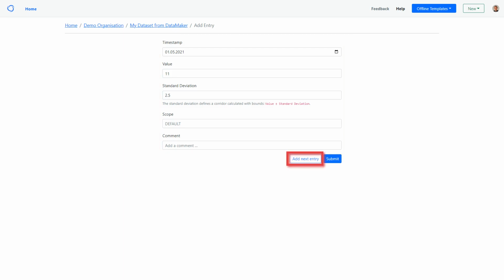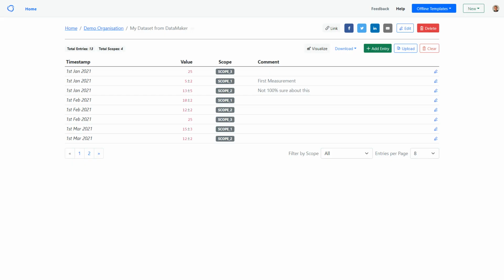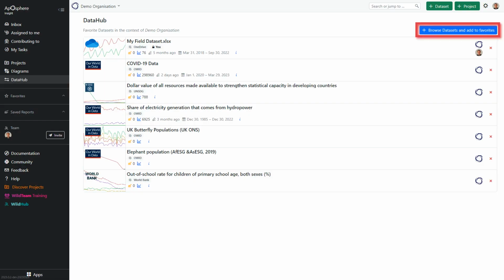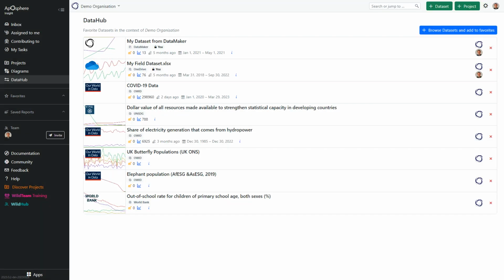Once you are done, click Add Next Entry to enter another data point or click Submit to save and go back to the overview. You can also import entries from an offline file by downloading a template, filling it out, and uploading it again. There will be another video of this tutorial series covering the DataMaker module in more detail, so for now, let us go back to the DataHub. Clicking on Browse, you see that the new dataset appears in the search results. Click Select to add it to the DataHub.